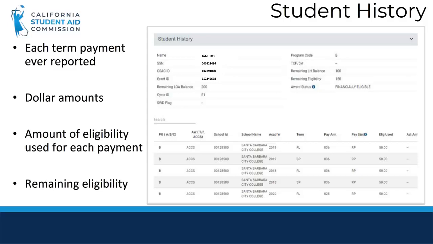Here's the student's payment history at a glance. The terms are broken up so you can see the tuition and fees and access payments made by the school. For example, this is a semester school and the student was paid a Cal Grant B for 4 years. Notice that the first year, 2015, the student only received the access portion of the Cal Grant B. At this point, the student has no remaining eligibility because they have been paid 400% or 4 years of full-time payments.